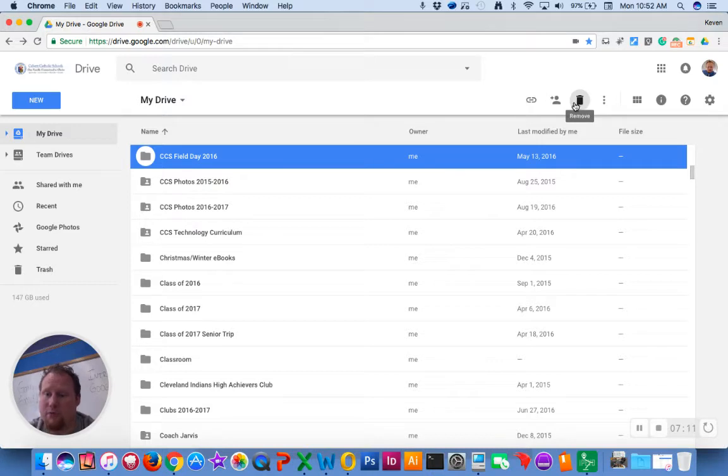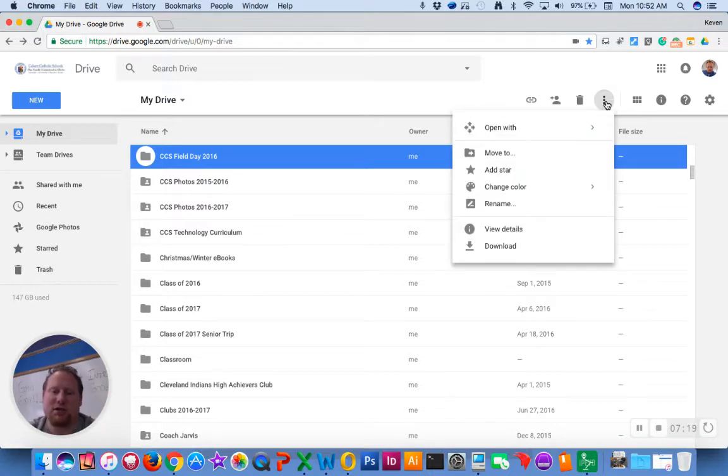We can remove. Notice it doesn't say delete, it says remove. So it's going to move it to the trash, but it's not going to actually get rid of it. And here are the rest of the actions that are available. Open with, so if you have a Word document, you can tell it to open with Google Docs instead. Move to, this is a very important tool for organization. You can take a file, hit this move to button, and then move that into a different folder.